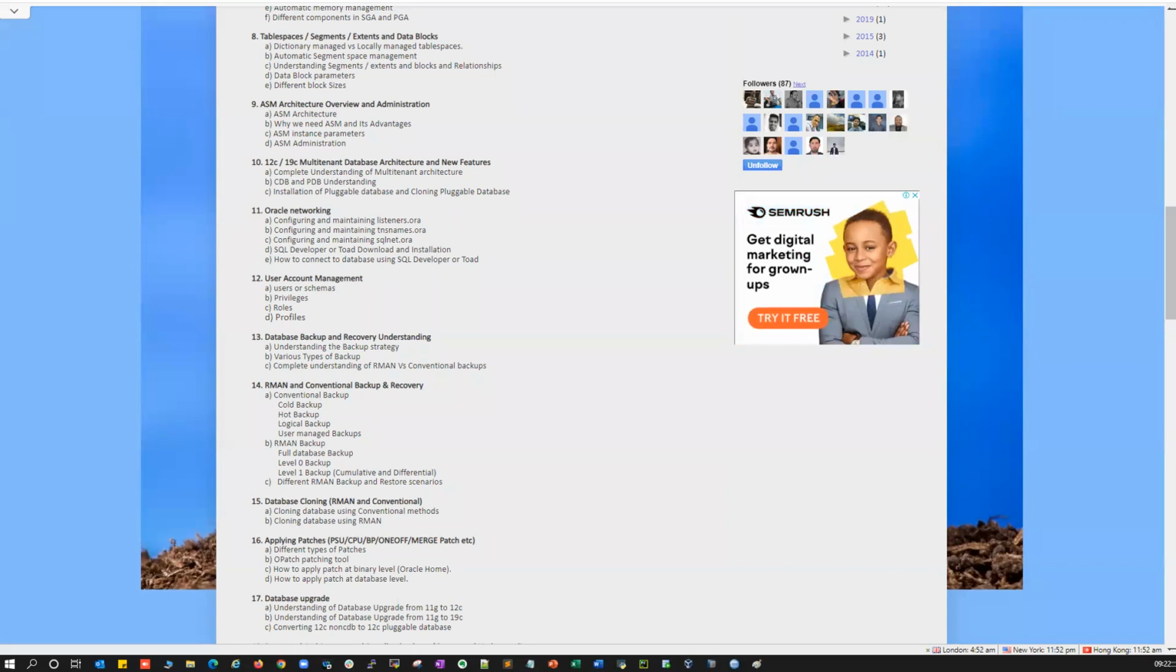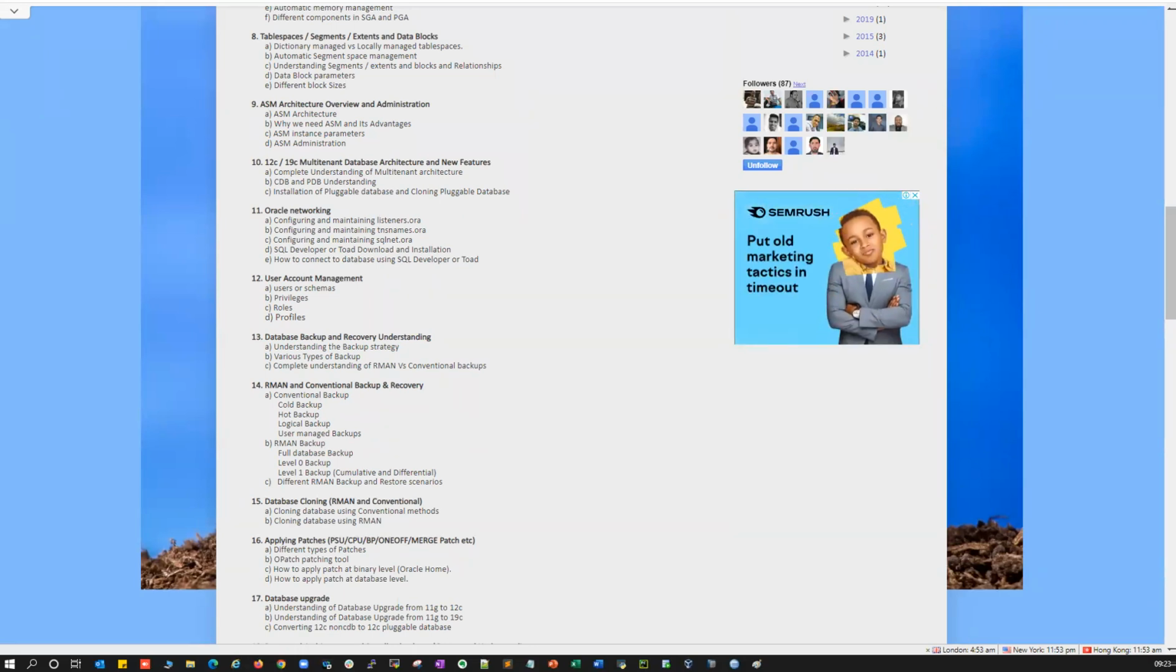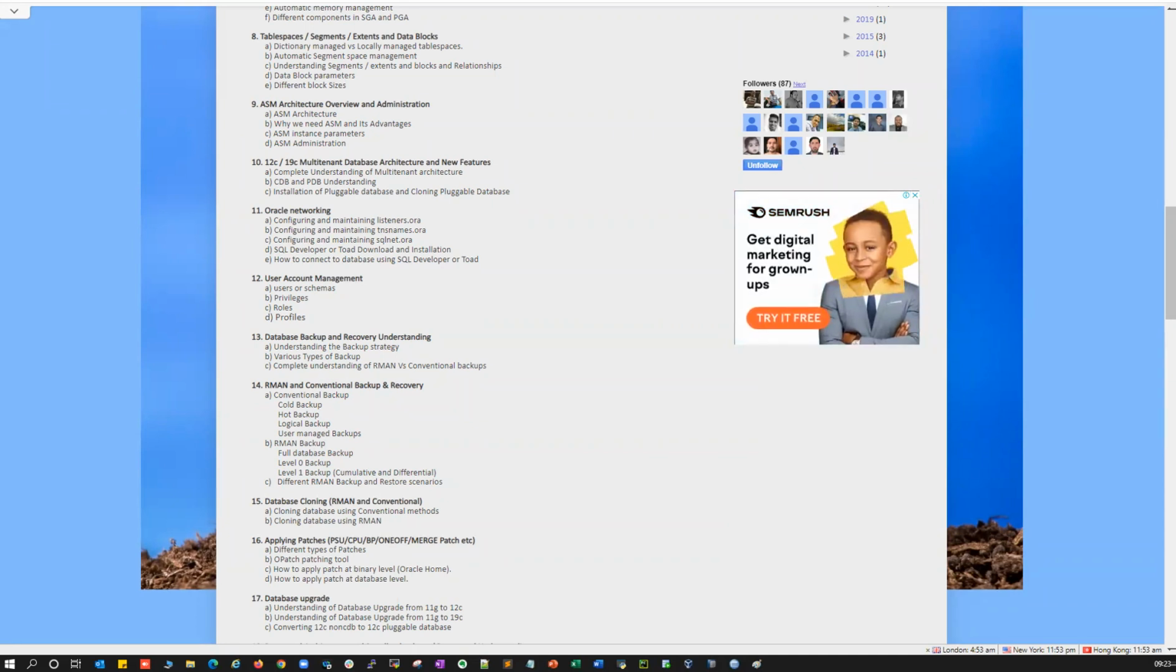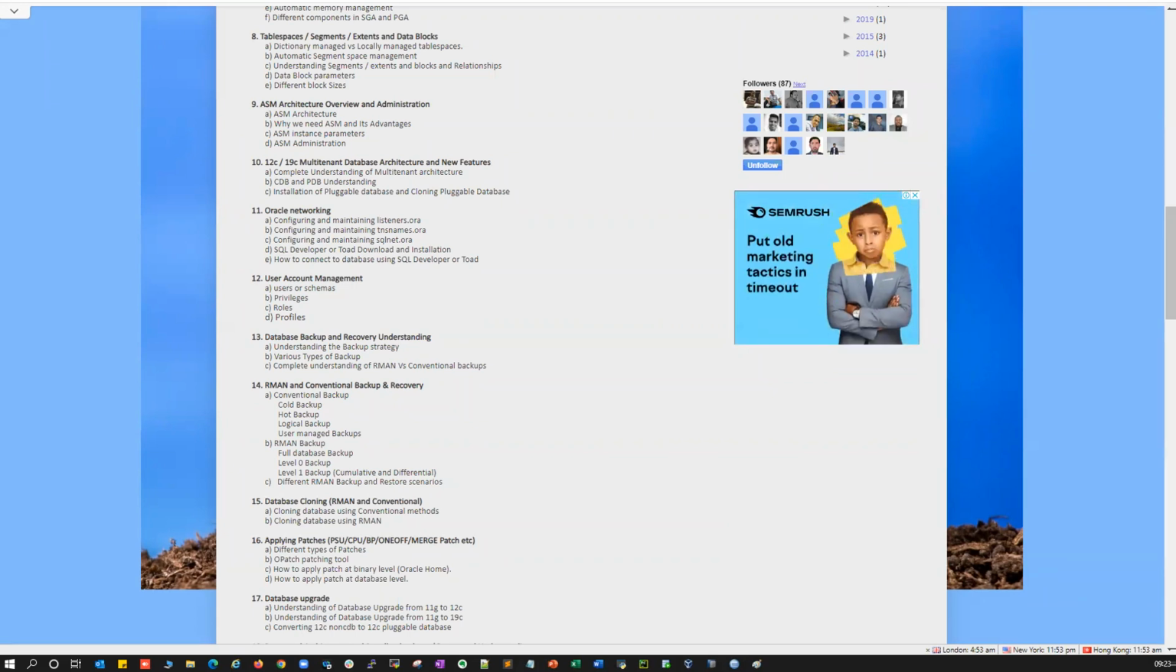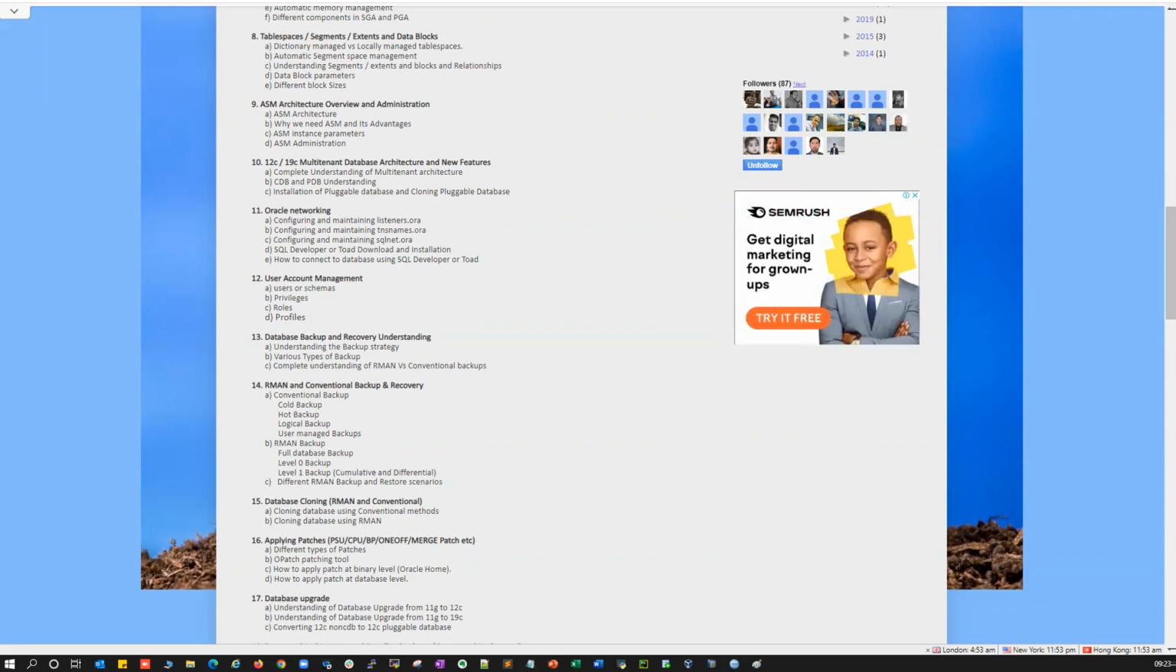That is a kind of business continuity plan. If anything goes wrong with your production data center or production database, my backup strategy will decide whether I'm able to recover my database or not, how much data I'm going to lose, or whether I'm going to recover my entire database till the point of failure.